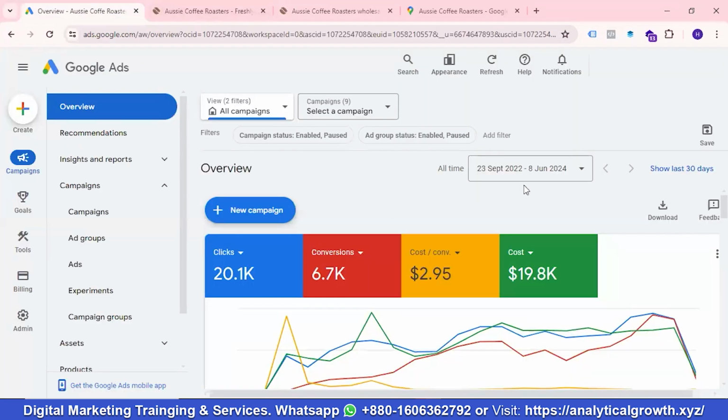So you can see over here, I've been running their ads for almost a year now. Okay, and they're only focusing on Google Smart Ads, I should say. So you can see we have generated more than 20K clicks, total conversions 6.7K, cost per conversion 2.95 Australian dollars, and total cost is around 20K dollars.